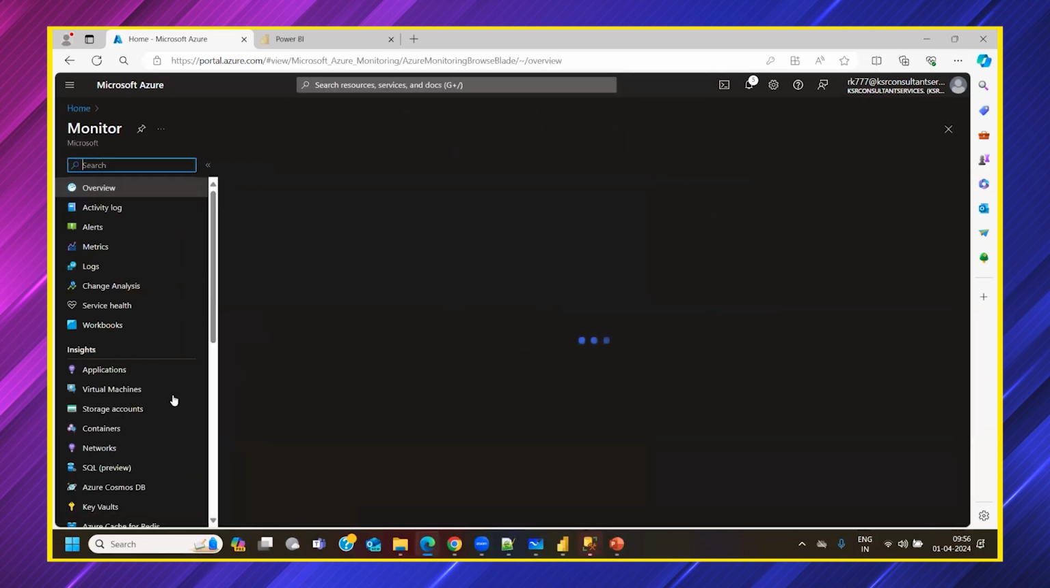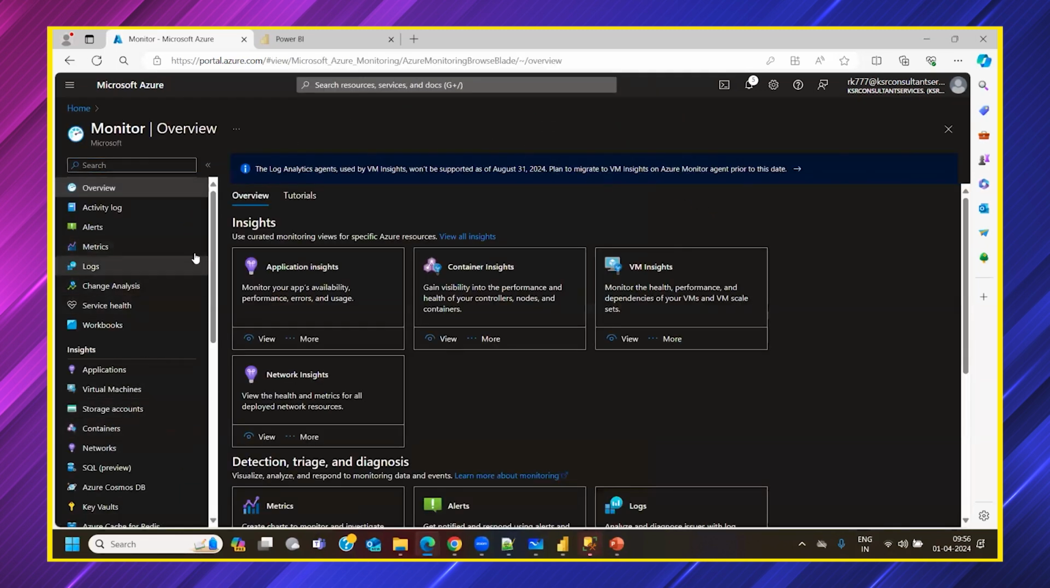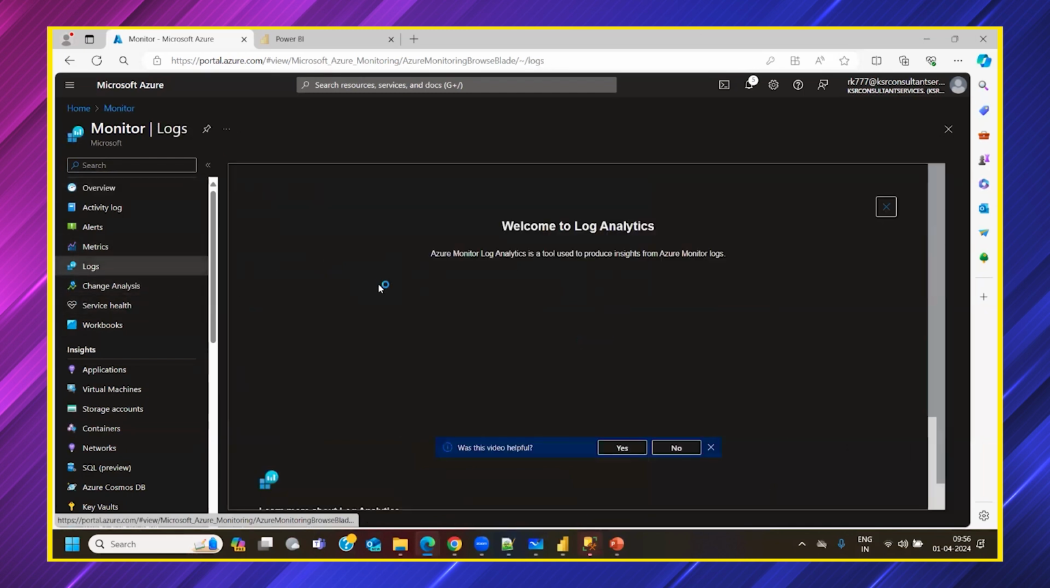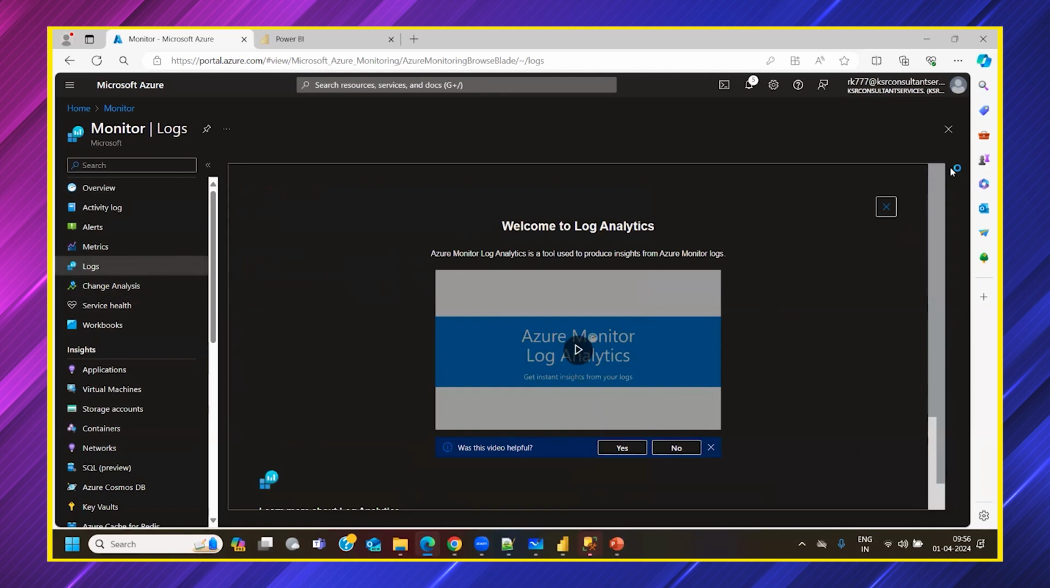Now, if I go to Monitor, in Monitor also I can check. Here we have a few options: metrics, logs. Now this is more a kind of log analytics. Here you can check how your Azure cloud environment is working, what all logs are generated, what all services you're using, and for those services, what all logs are generating. Okay, got it. Thank you.